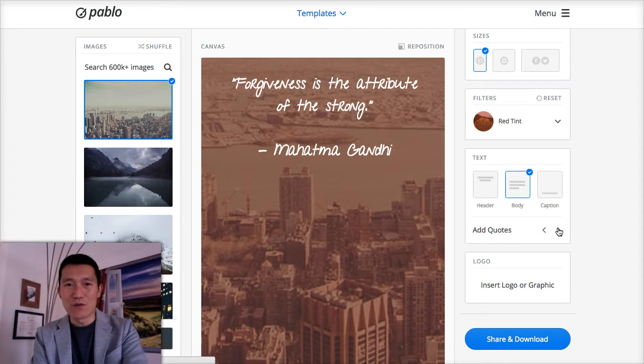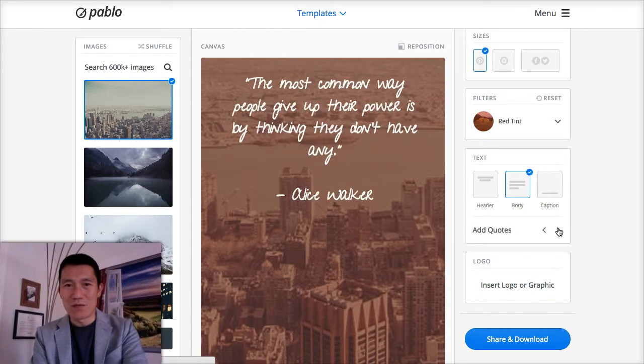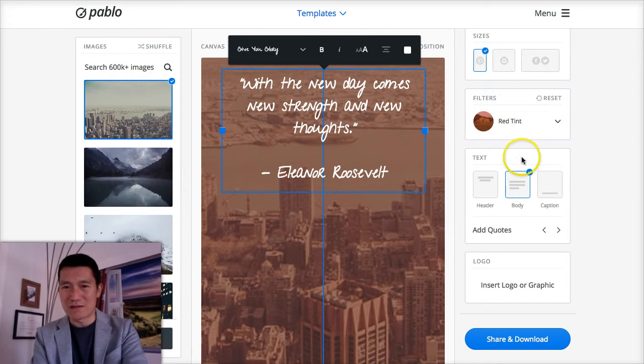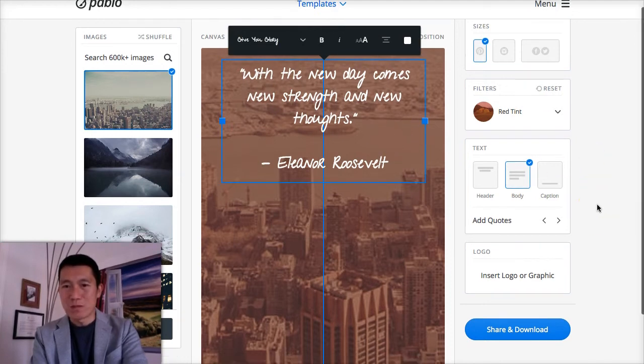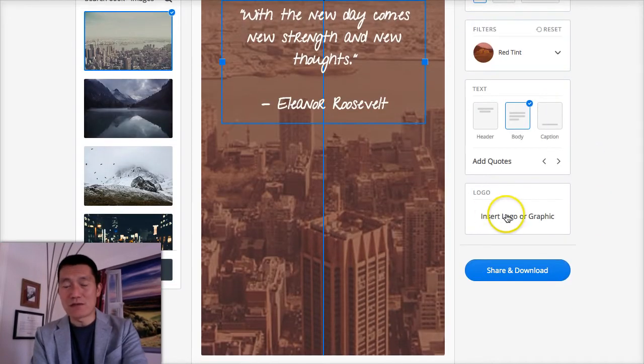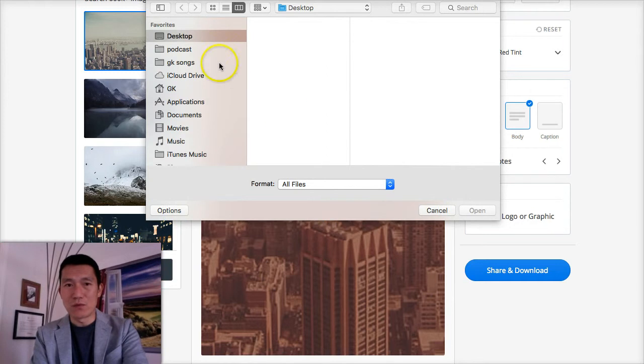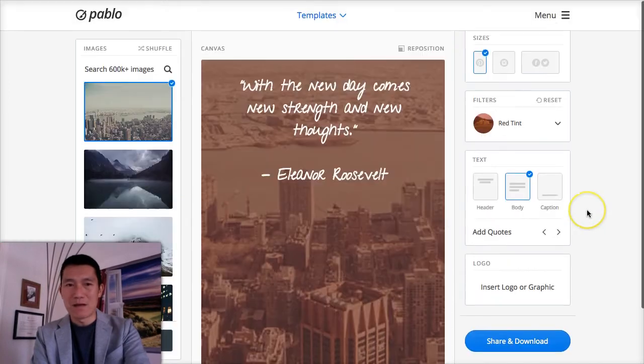So you just click on this button and it'll basically delete whatever you wrote and replace it with a quote. And they have so many quotes. So just pick one that you really like. And again, remember you can change the font and change the size and everything. The other thing you could do is insert a logo. So if you have a logo for your business, you can insert that by clicking here and choosing what file you want and things like that.